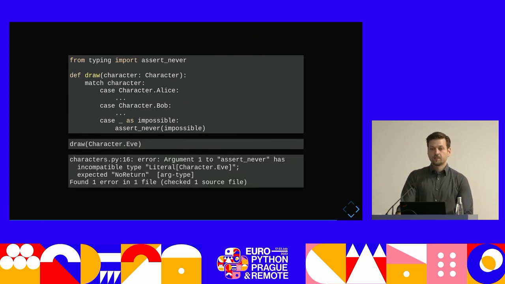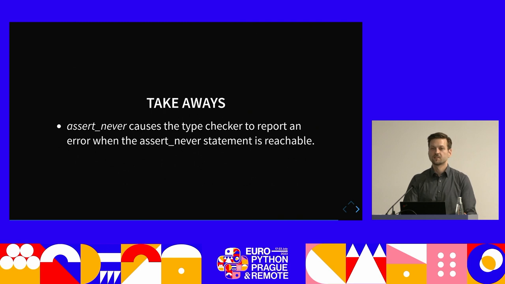This is actually quite handy because, as we said in the beginning, we don't have to actually run the code. We can just run the type checker, and it just reads our source code and tries to find mistakes in there. So remember, assert never causes the type checker to report an error when it thinks that the assert never statement is somehow reachable in your code.